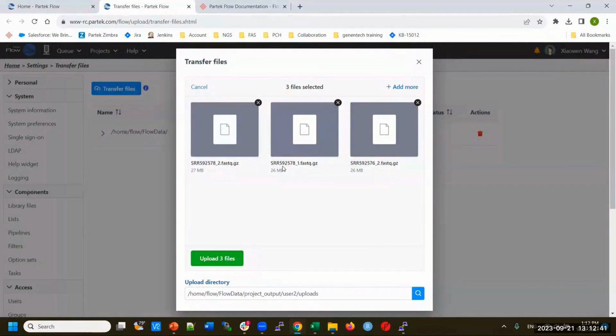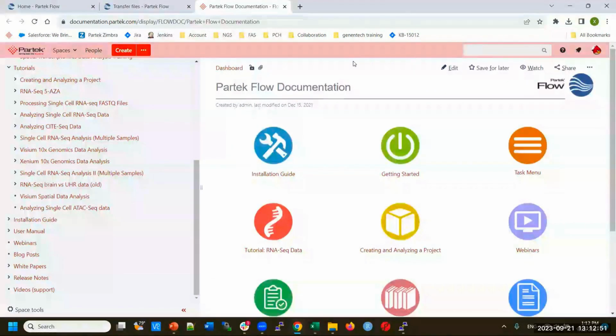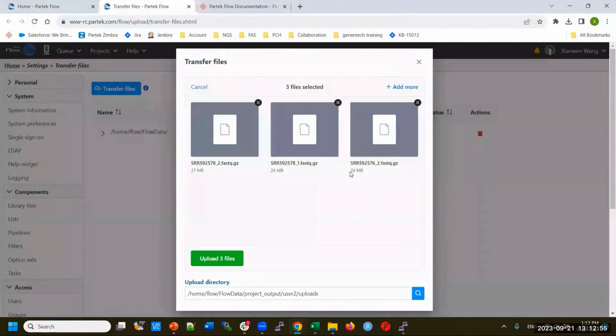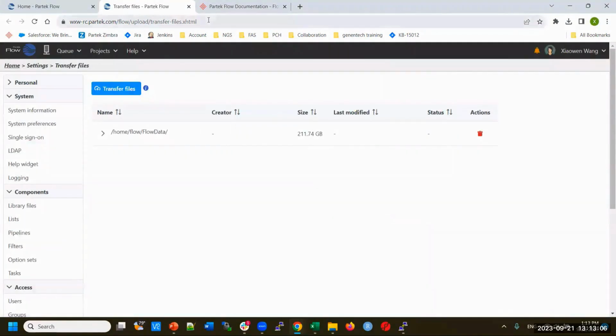Okay. If you upload a lot of files, big files, please do not close this browser tab. You can still work on other tabs to do other stuff, but do not close this tab. If you want to upload a big file overnight, make sure you do not put your computer to sleep. Okay, so that's how you upload the file to where Flow is installed.